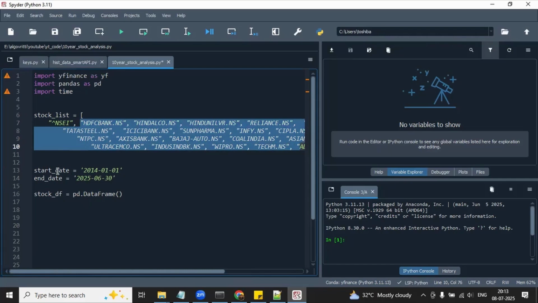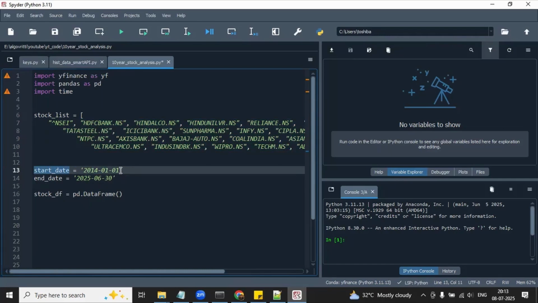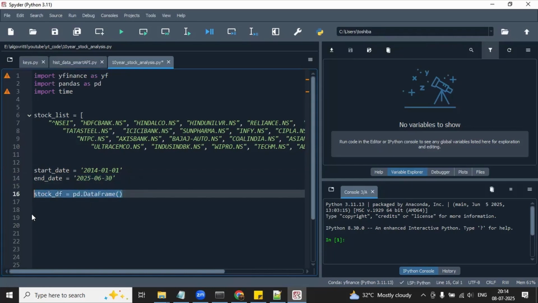After this, I have created a start date as 1st of January 2014 and an end date as 30th of June 2025. And then I have created an empty data frame as stock DF to store the required result.